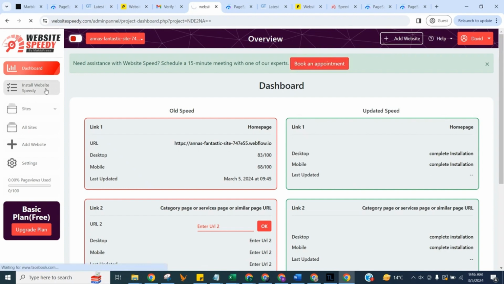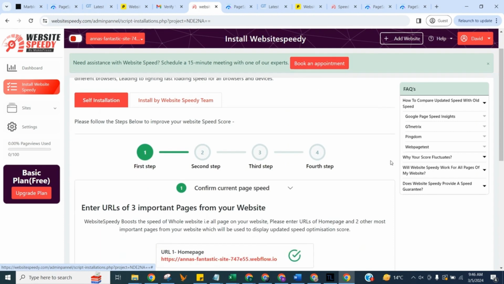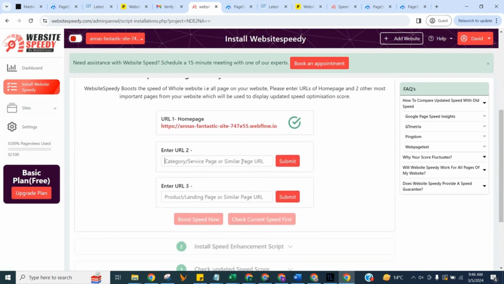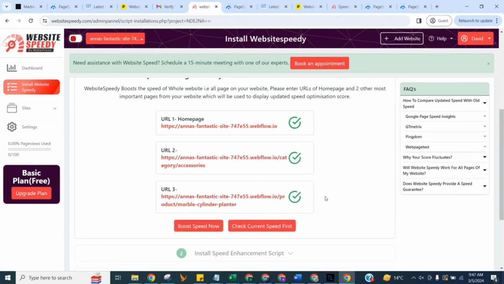Now let's install Website Speedy. Navigate to Install Website Speedy in the left sidebar. You can fix website FID issues and boost speed just by following these simple steps. In the first step, to get started, you need to enter URLs of 3 important pages from your website. We will use these 3 pages for reporting purposes.